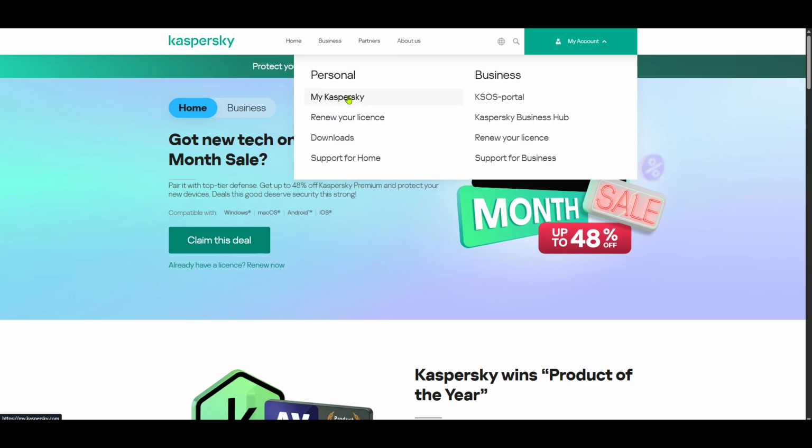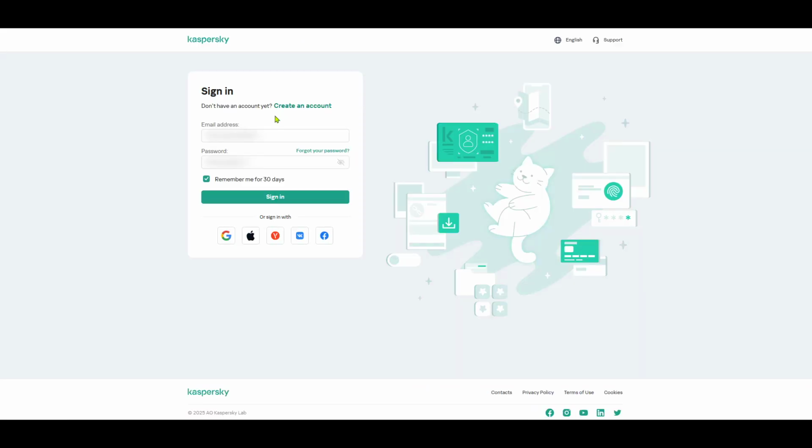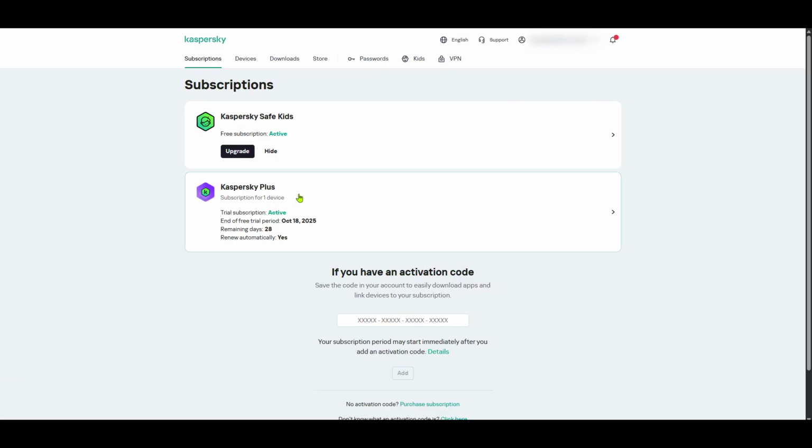If you already have an account, go ahead and click on the Sign In button. If you're new to Kaspersky, you'll need to create an account, so just follow the on-screen prompts to get started. Now that you're signed in, direct your attention to the Kaspersky Home section. This is where all the magic happens. Everything you need for controlling and securing your family's devices is found here.